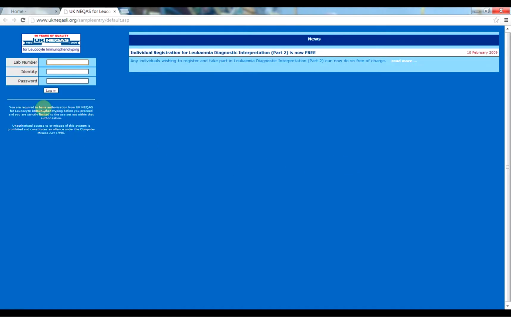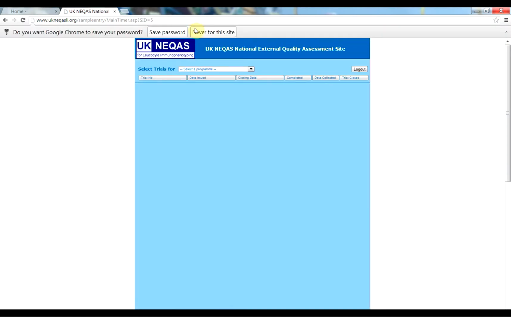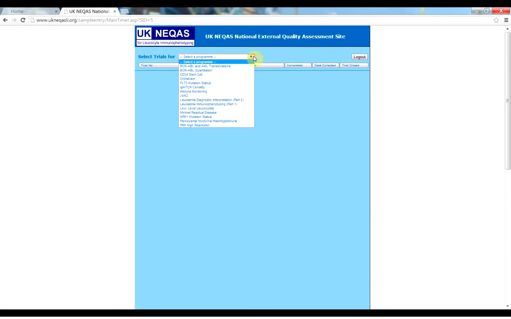On the left-hand side of the sample entry page you will notice three white text boxes labelled Lab Number, ID and Password. These are the details that you will have received upon registration. Enter these details into the appropriate boxes and click Login. You will now be directed to a page with a drop-down menu from which you may select the relevant trial.